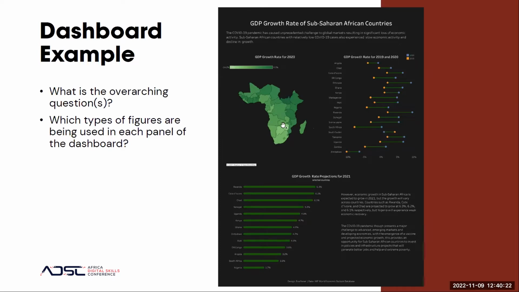We have a map, a choropleth or heat map here. We have a dot and line plot here that's showing the change. We have a bar graph. So again, we have three different figures, right? Different figures, and then we have some documentation, right?